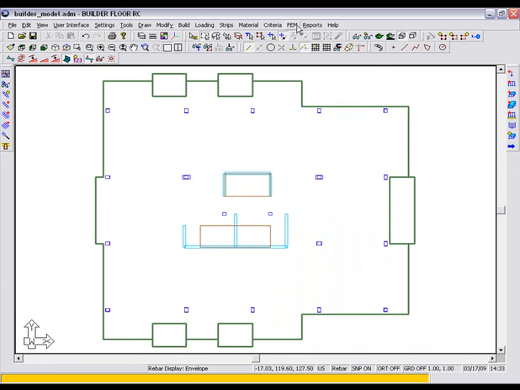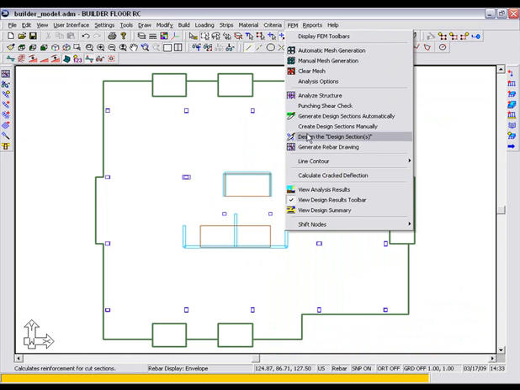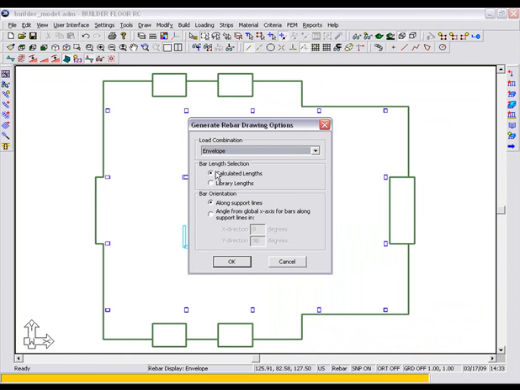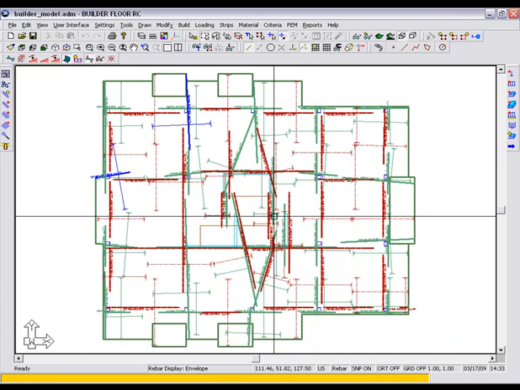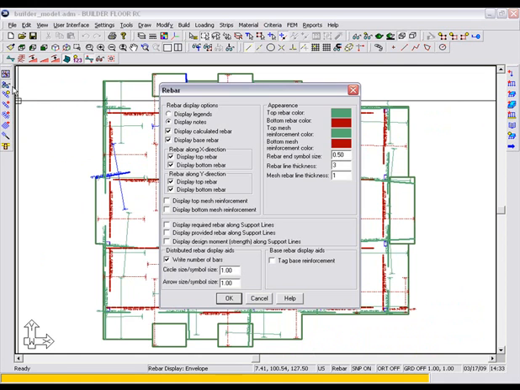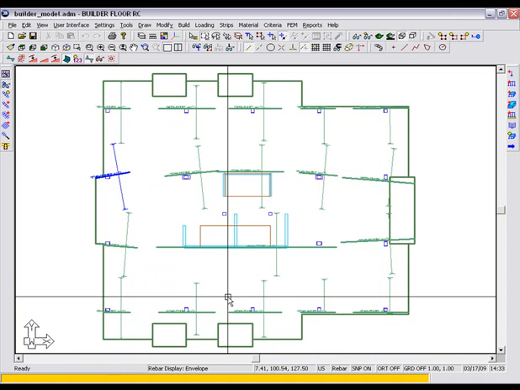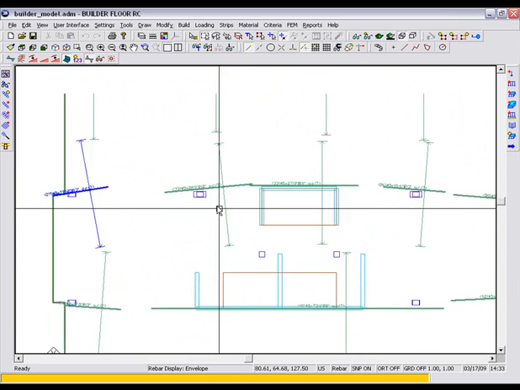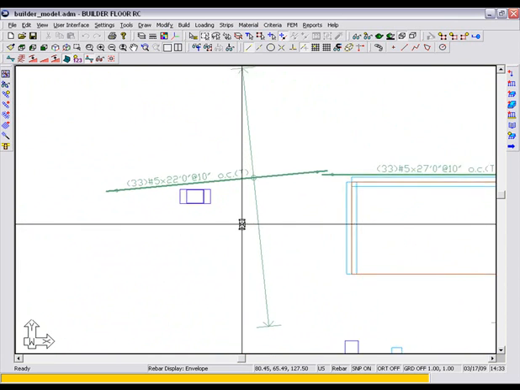We will go ahead and generate the rebar now. Keeping all the default settings, select OK. This is our reinforcement drawing. Let's go ahead and clean up our view by focusing in on the top bars only in the X direction. Now let's zoom into a column to have a look in greater detail.